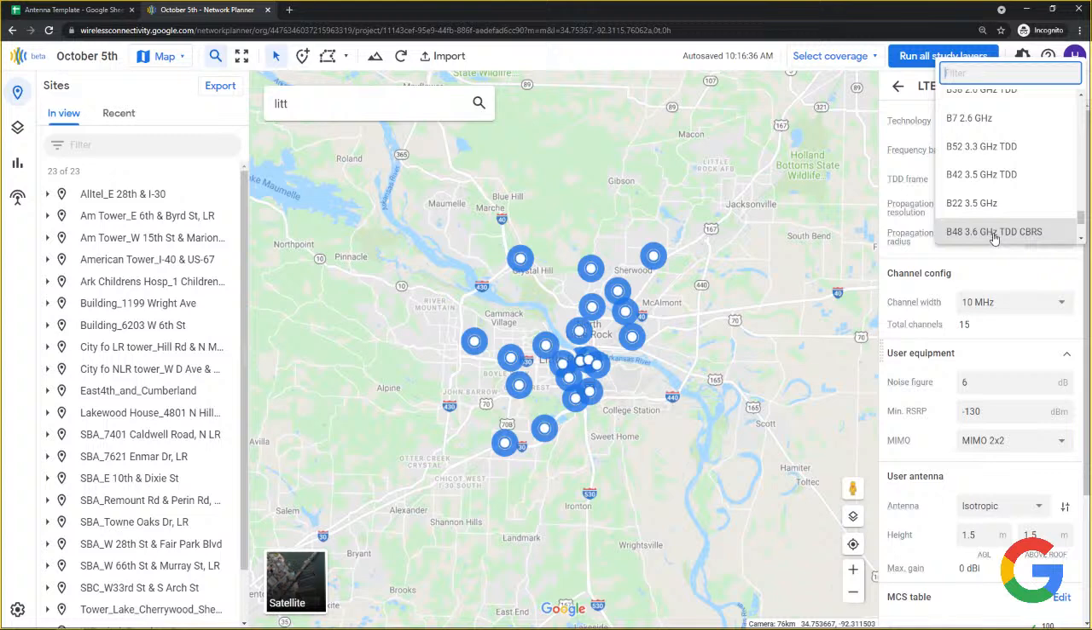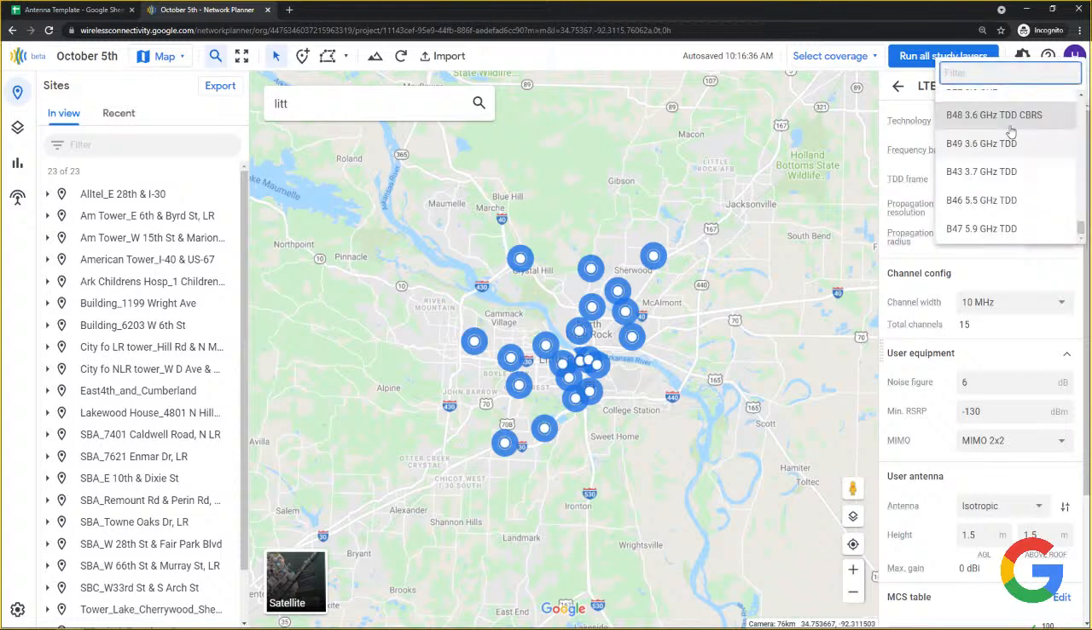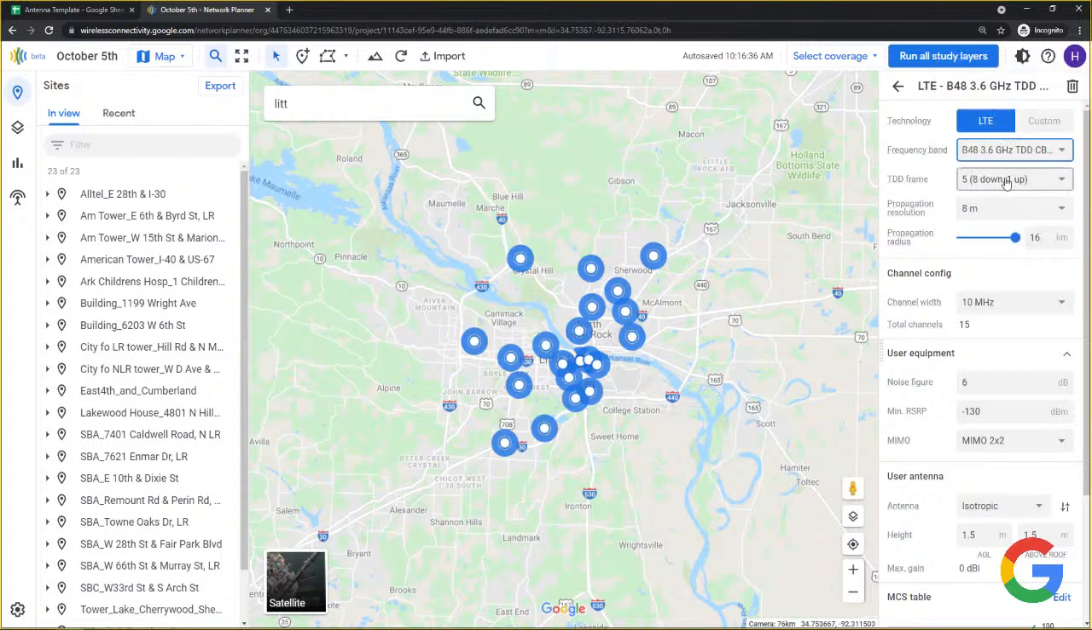So these are all the bands, and what I'm going to choose here is the CBRS band, because the CBRS band is what Google SaaS customers use, and presumably you're watching this because you're a Google SaaS customer, so we're going to customize this demonstration here to CBRS. So I choose the CBRS band, and TDD frame configuration. I prefer frame configuration 4 for a little more upload speed.